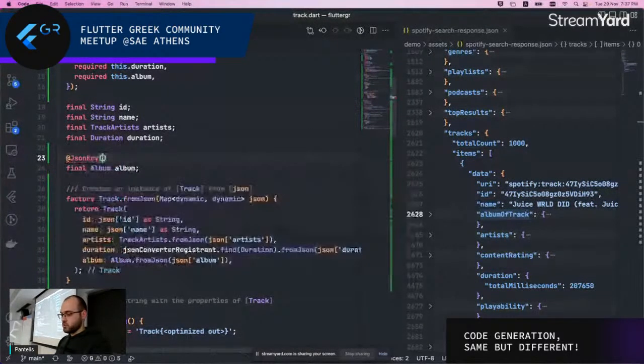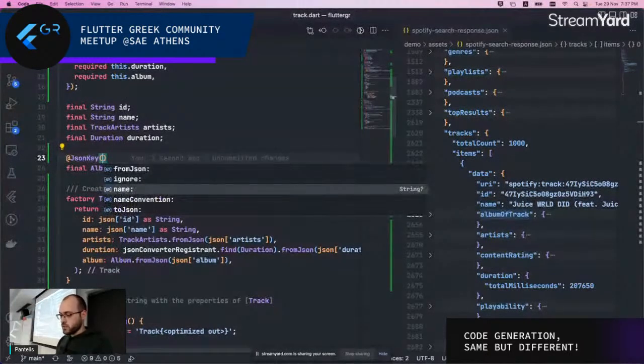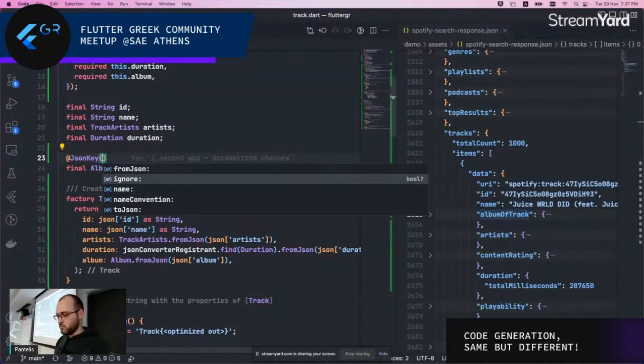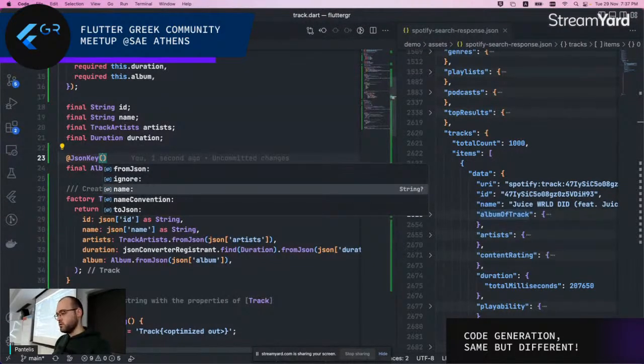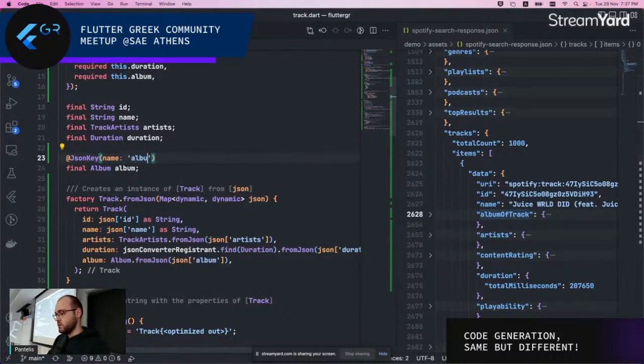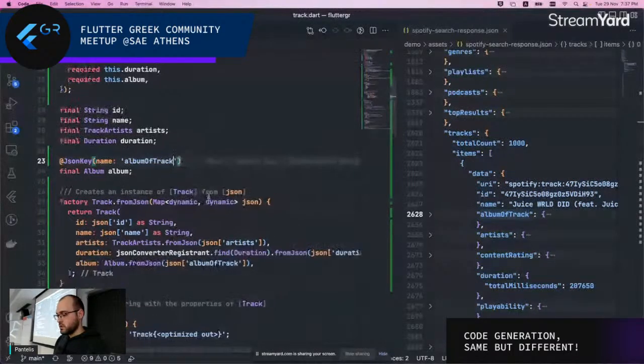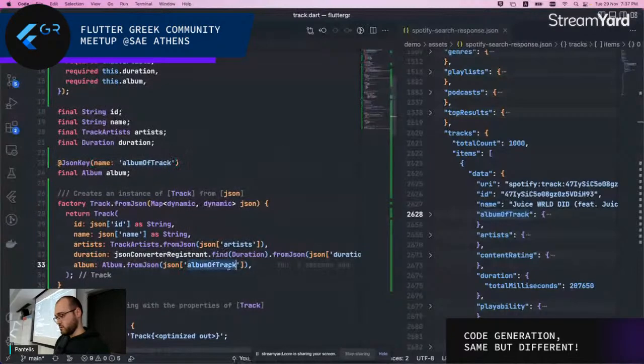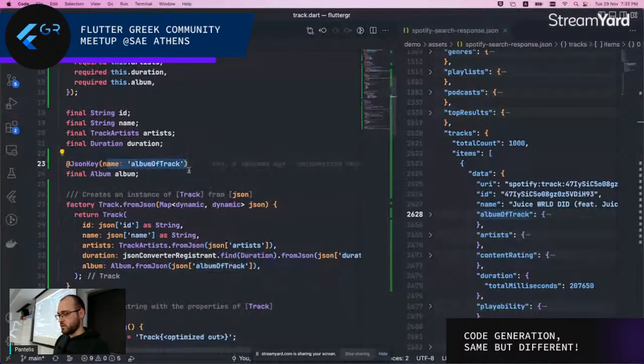We can annotate this with a JSON key. For everyone that has used JSON serializable, this key is pretty much the same, but only has whatever is necessary. You can provide the name convention, and some methods to map to. So the first step that we need to do is we want this key to be the same as our API response. So we need to provide the same name. So if we do album of track, hit generate data class, we can see that now the generated code down here respects this value, right? So the same key is used, which is pretty cool, I believe.